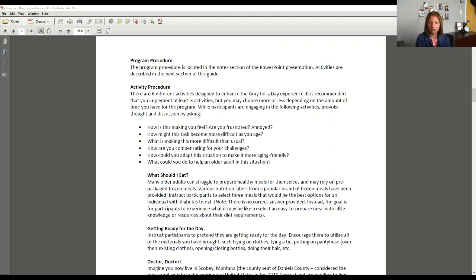It's very flexible. This program is very flexible, and you're able to do that. But of course, while you're presenting this program and while you're engaging in those activities, we want you to be talking with participants and not just sort of standing around the room, right? So some of the questions that you might ask participants to get them thinking and get them talking about what they're experiencing are listed here.